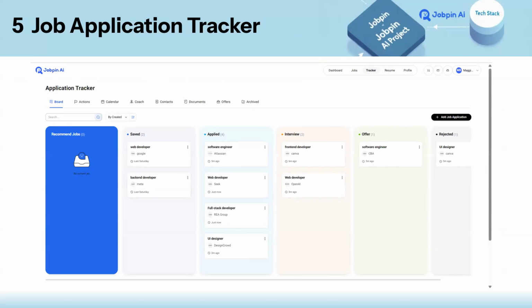So one of our main responsibilities was to build the job application Kanban board, which serves as the core bridge between job seekers and employers. It helps users clearly manage all their job applications and stay on top of each application's progress in real time. The application progress is divided into several stages: saved, applied, interview, offer, and rejected.